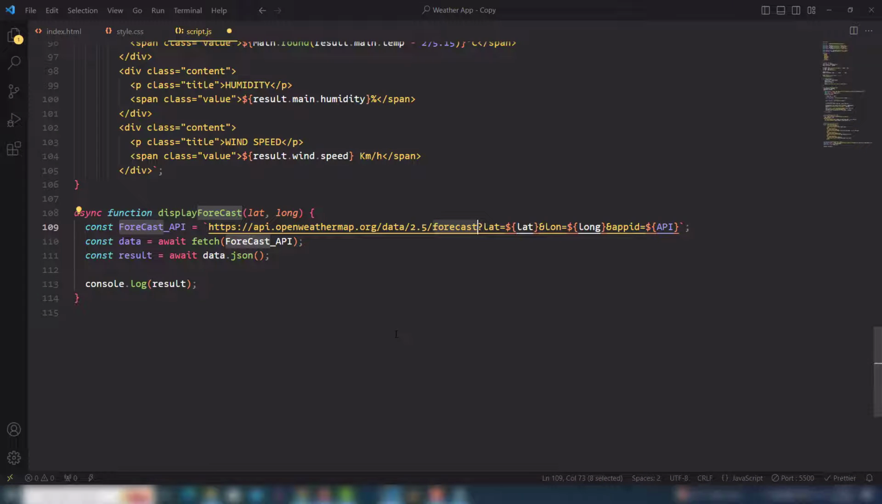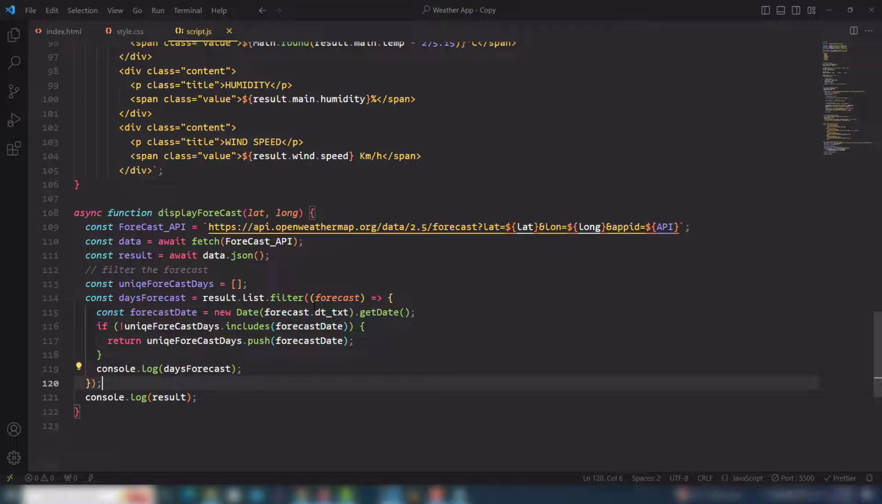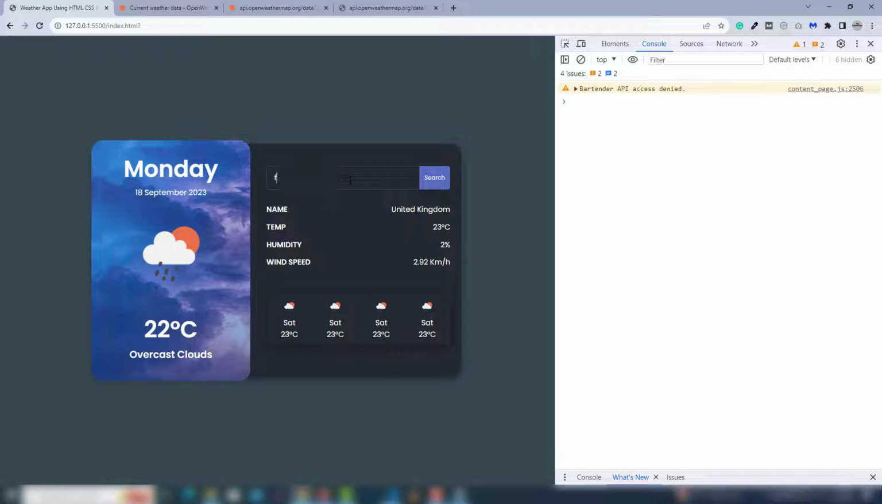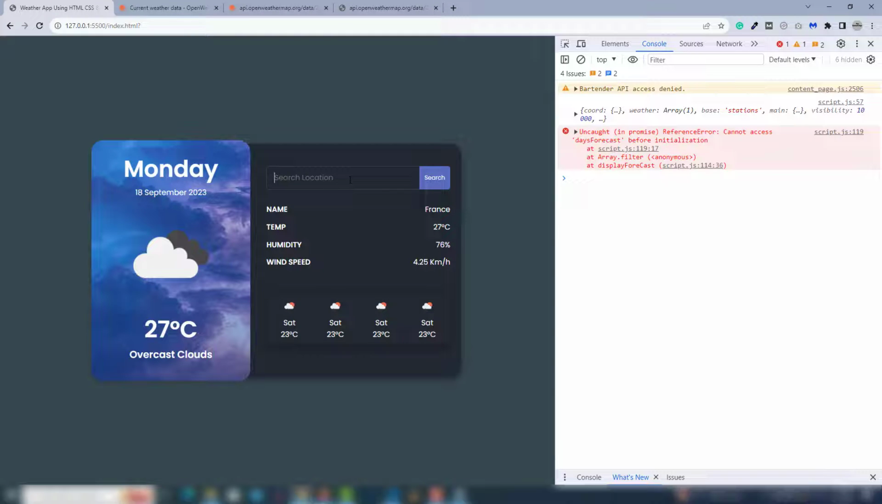First we're gonna save it, and I need to check it one more time for cost and question mark longitude. So let's type the same code one more time and check whether it's working or not. Okay, here's a mistake. The property is day forecast.